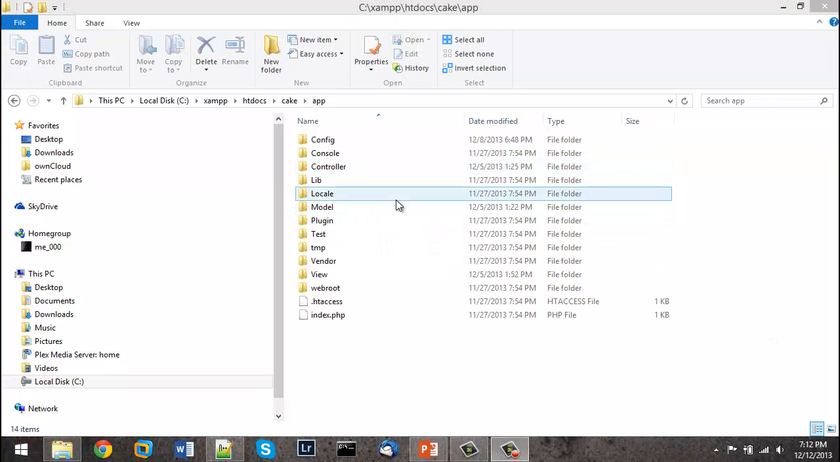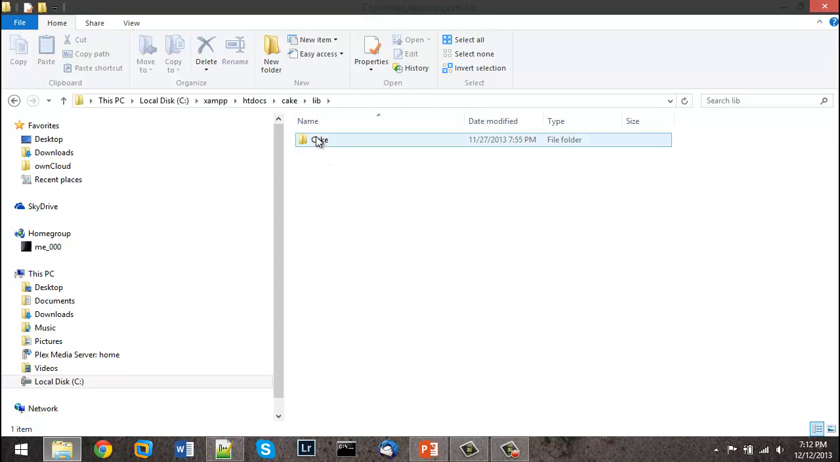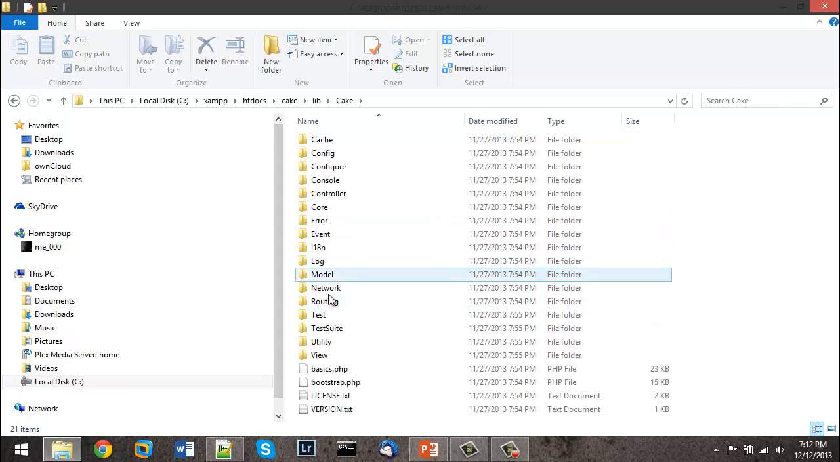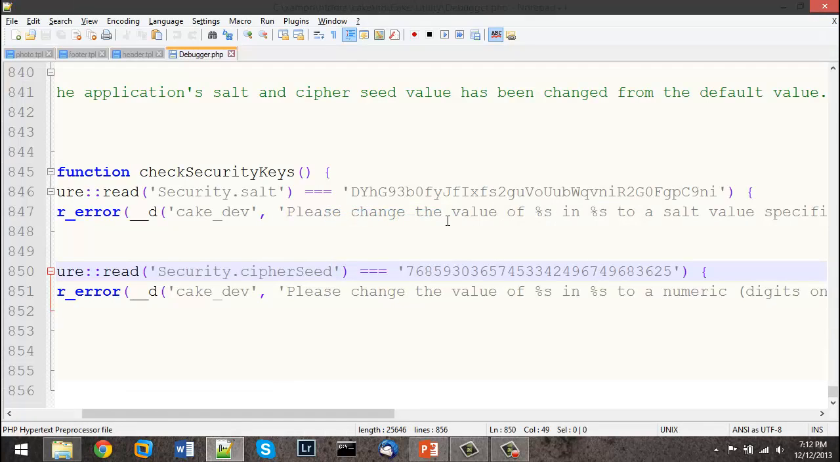While I'm here, I want to go out there and actually change those security settings I was talking about. Now if I go back up to the root here and I go to lib, cake, and then to utility, open up this debugger.php, and I'm going to open that up in Notepad++. Actually, I already have it open.